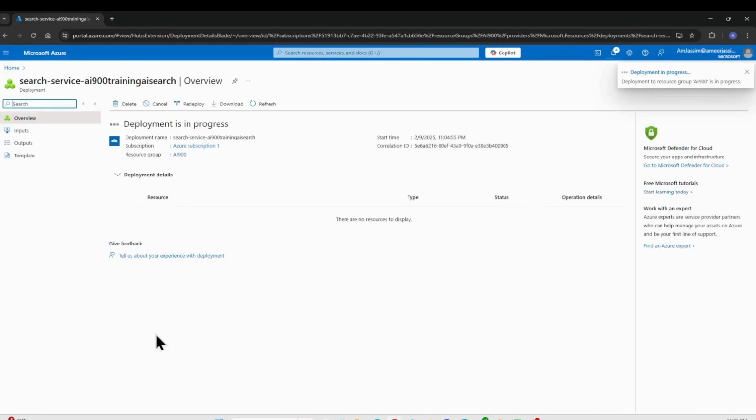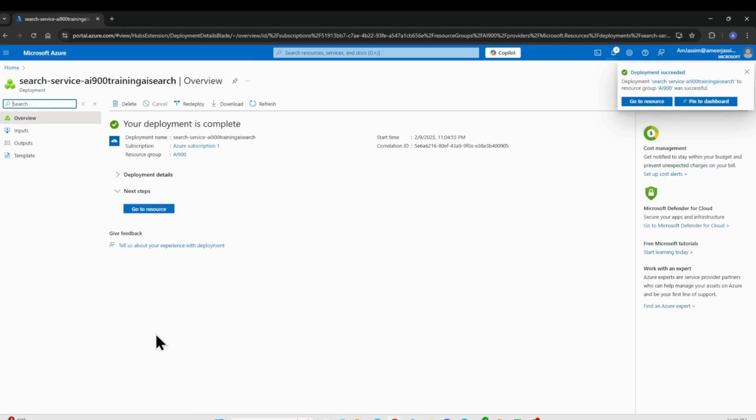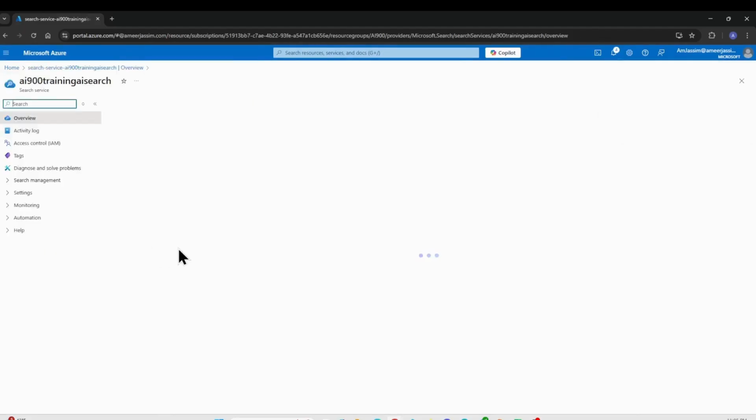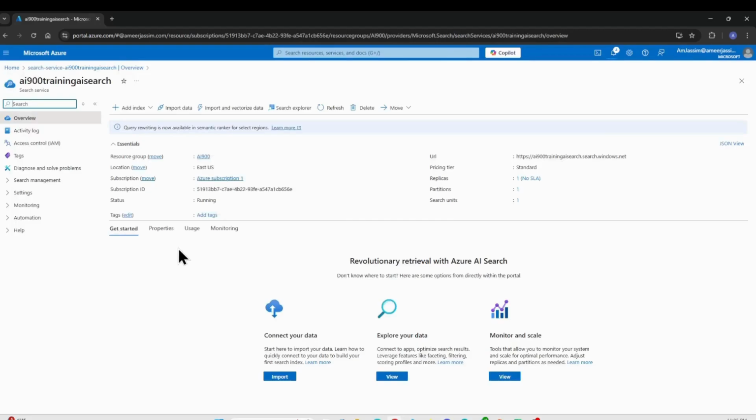This should take a few seconds to complete. Deployment was successful. We can go to the resource. All looks good in here.